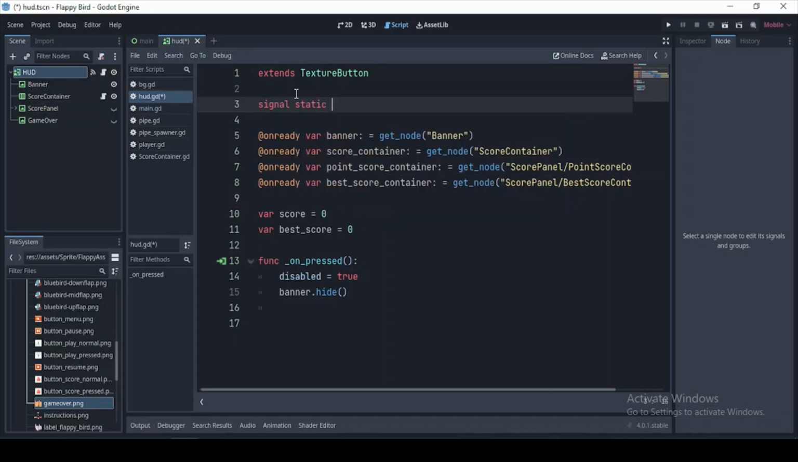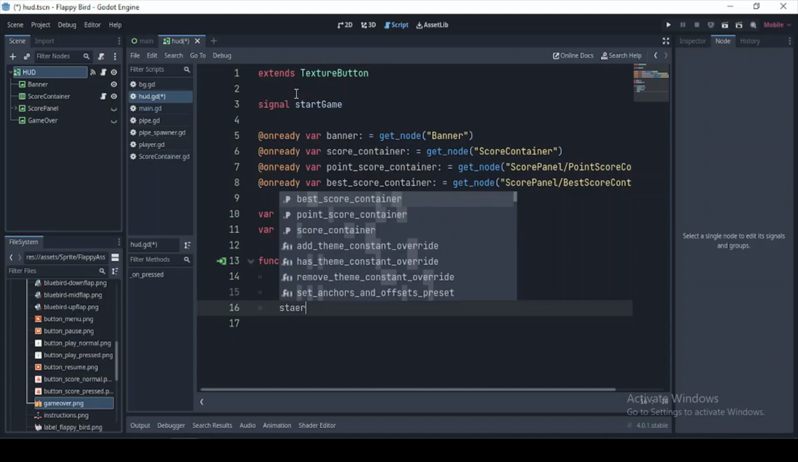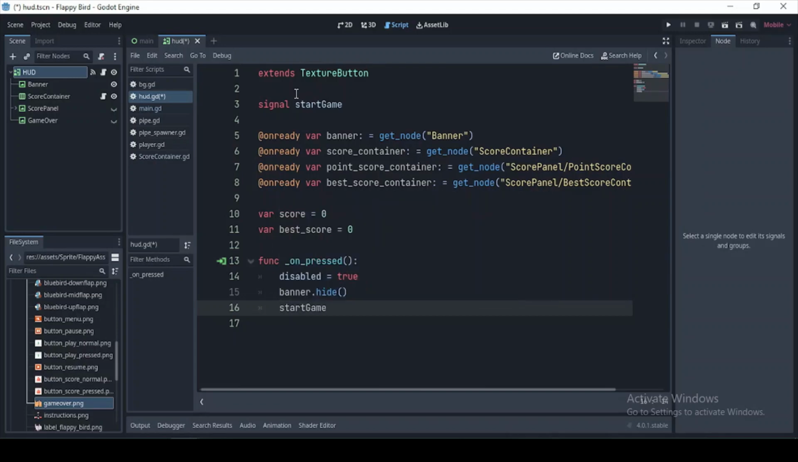Also, we want to emit a signal that the game has started. So just start game, and we're going to say start game that emits. Yeah, I think that's good.